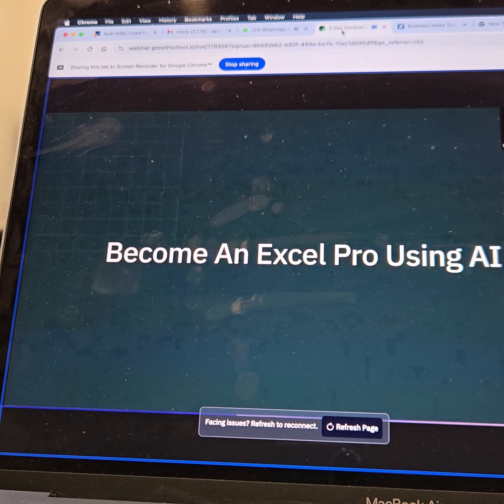Now, how many of you guys want help when it comes to Excel? How many of you, when you look at a Google Sheet or Excel, are paranoid and think, I wish someone could help me? You hate remembering formulas and whatnot. What if I told you AI can help you with that as well? Yes, AI absolutely can. And let me teach you how you can become an Excel pro using AI.